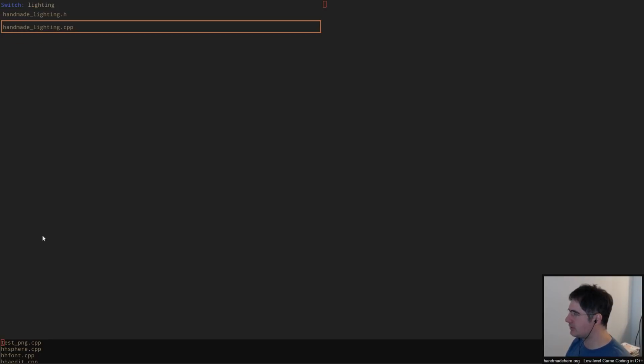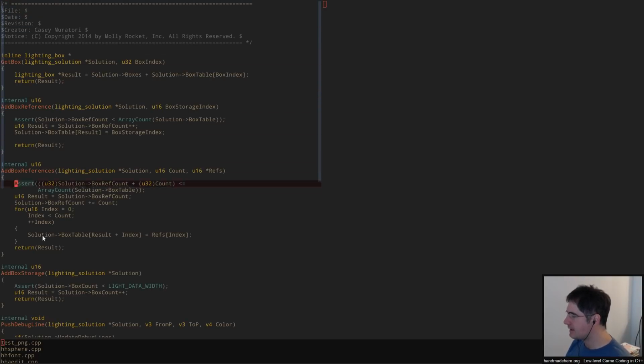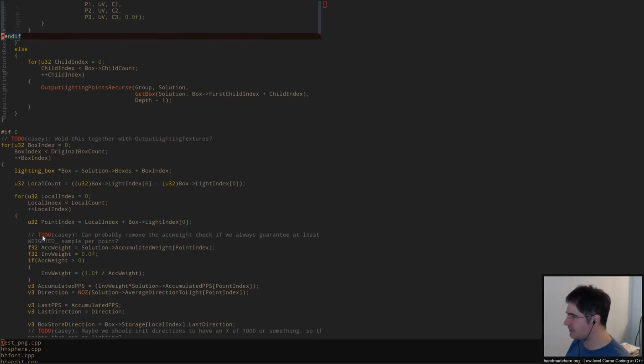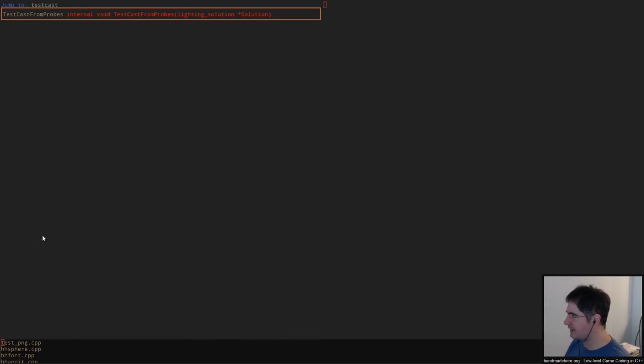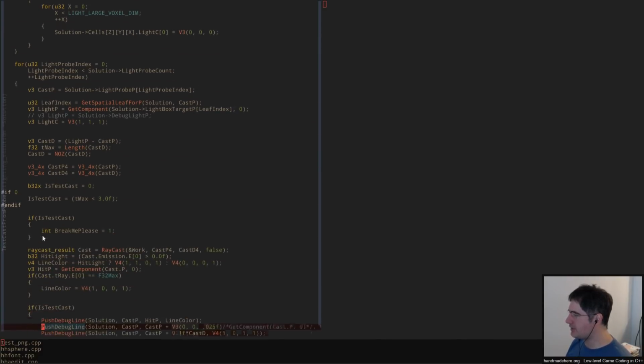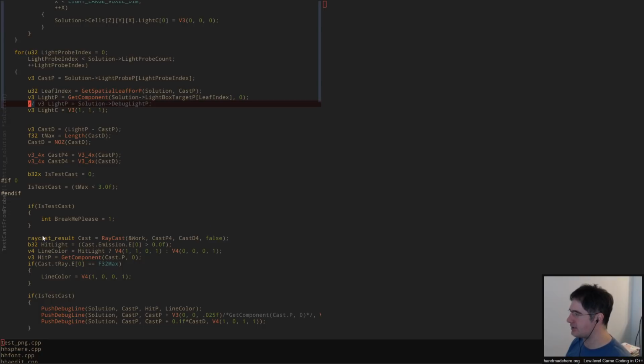If I go to handmadelighting.cpp, which is where this code lives, we can take a look at the part that I'm talking about just to get you acquainted with it in the test casting code here. What we want to do is figure out a solution to this problem right here. So what we were previously doing in the test cast is we were saying, well, if we want to cast towards the light source rather than just casting completely randomly, and I do think we want the ability to cast towards the light source stochastically in the actual caster itself, so this is not academic.